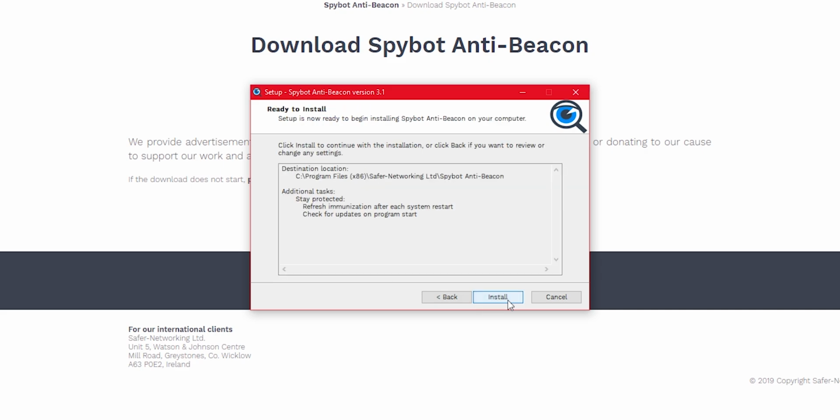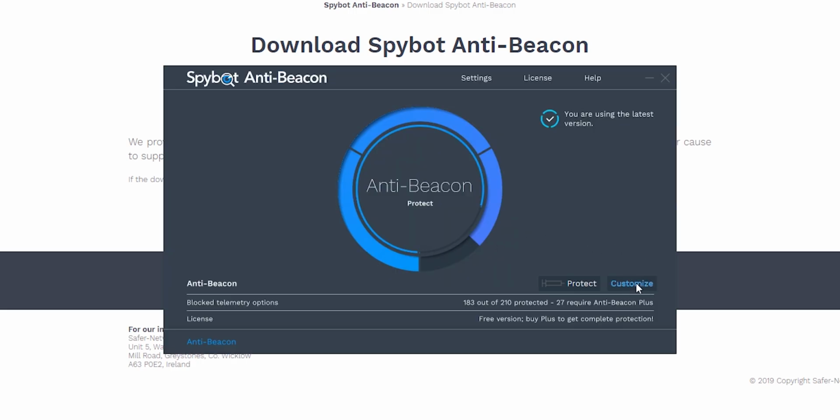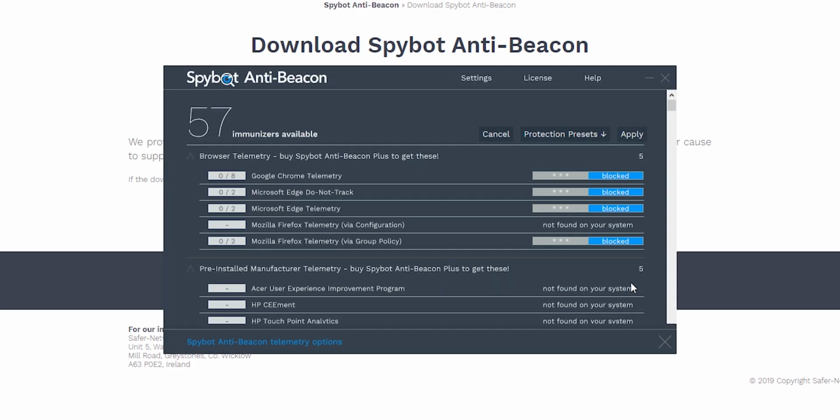And now finally press install. When the installation has finished, tick Launch SpyBot Anti-Beacon and hit finish. This program will open up, and in this window hit Customize. Now under Protection Presets, select either Recommended or Full.